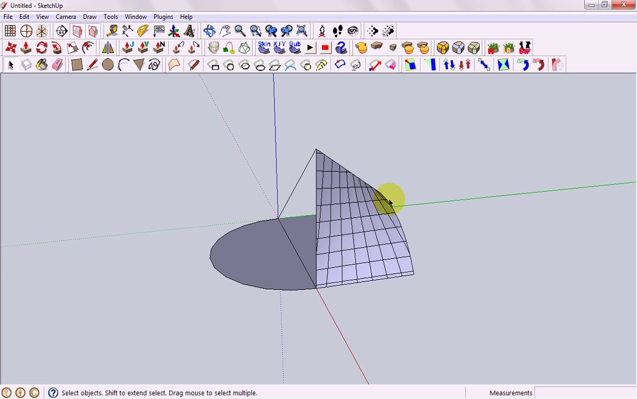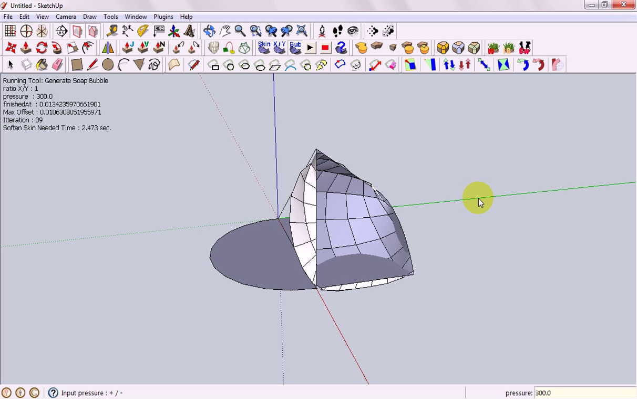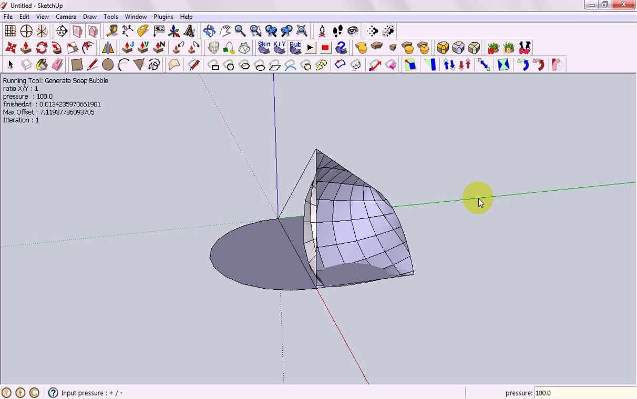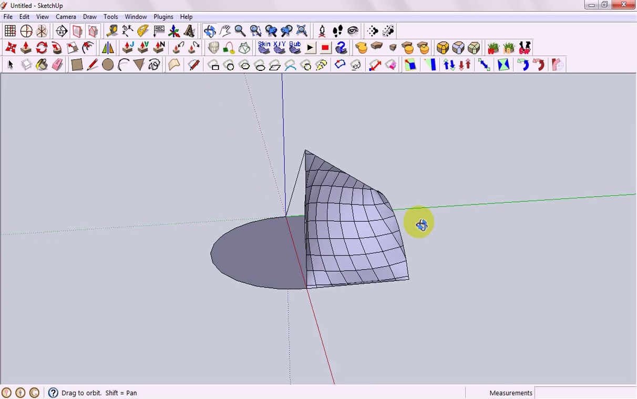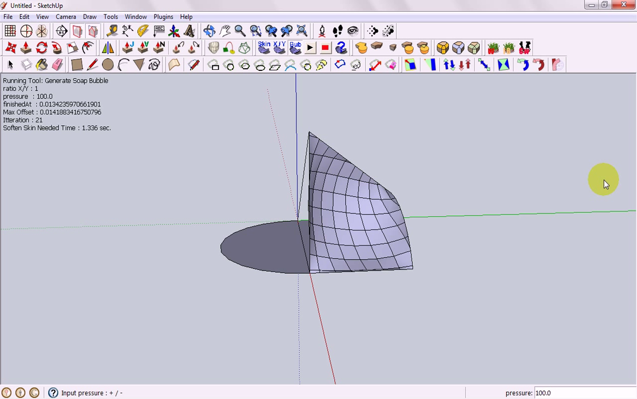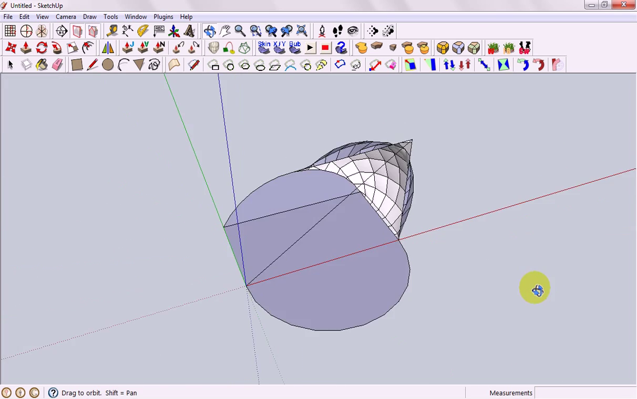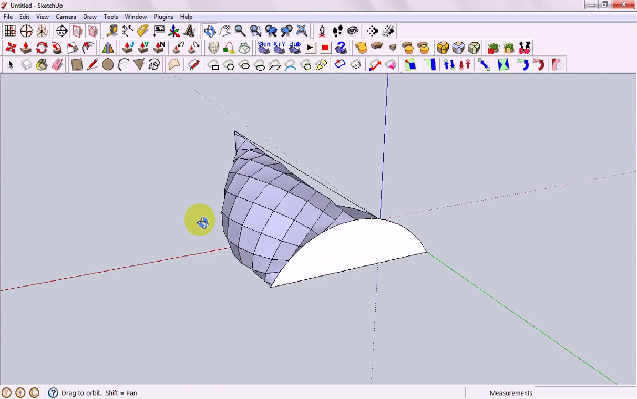Say I wasn't quite happy with that, I can click on it and then click on the third one along, the bubble tool, and then I can type in a number and it will blow it up or deflate it as if it was a balloon. So if I type in 300 and hit enter, it's probably a little bit much. So let's try 100. It'll suck back down. See that it's sucked in there? So let's try a negative number, see if we can blow it up. Minus 200. Blows it up. So you can fiddle with your shape, get it just how you need it.